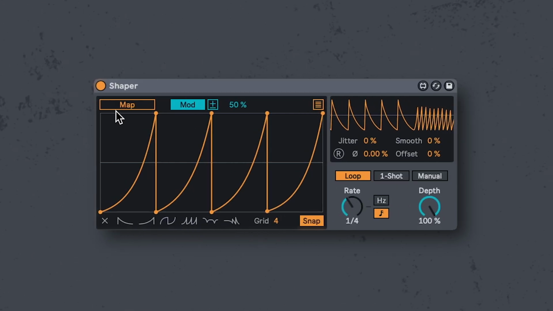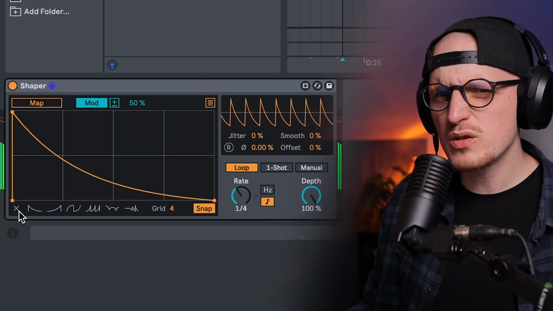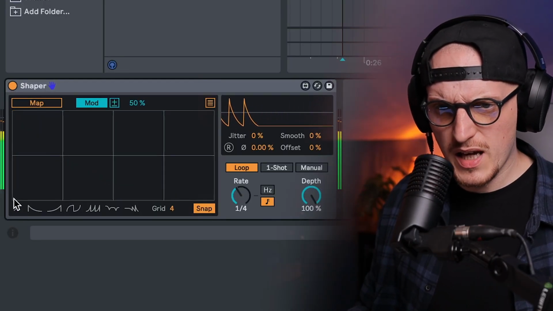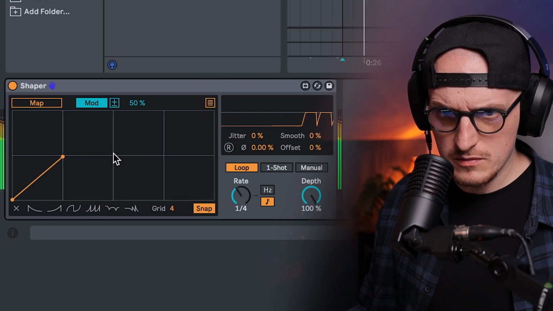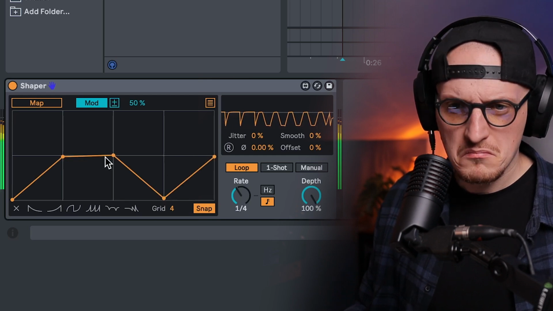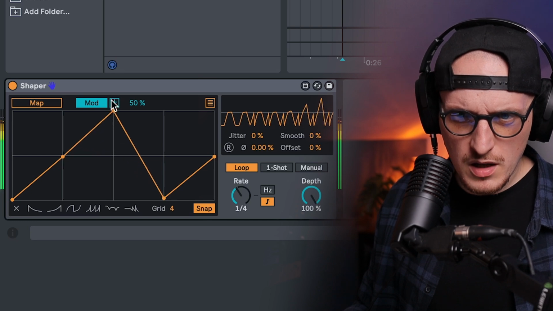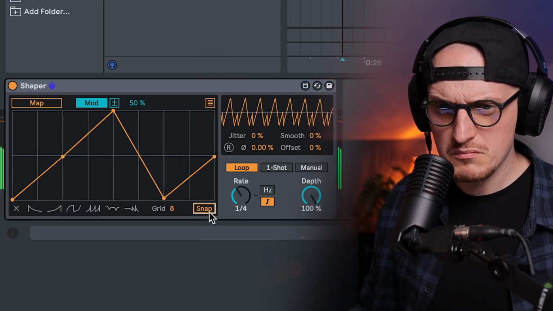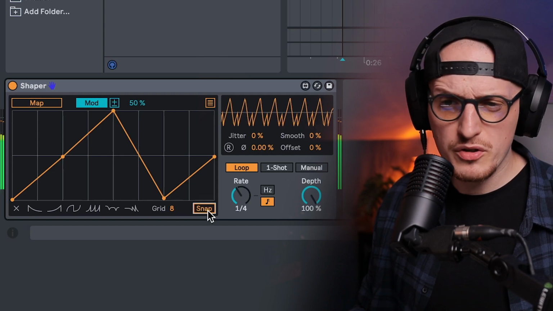Now let's talk about Shaper without the box. Technically, it's not a stock device but a free Max for Live extension. Just like Cableguys' tool, you can freely draw envelopes. So let me just delete this and I don't know, maybe do something like that. Increase it. You can change the grid. Make it free or snap to the grid.